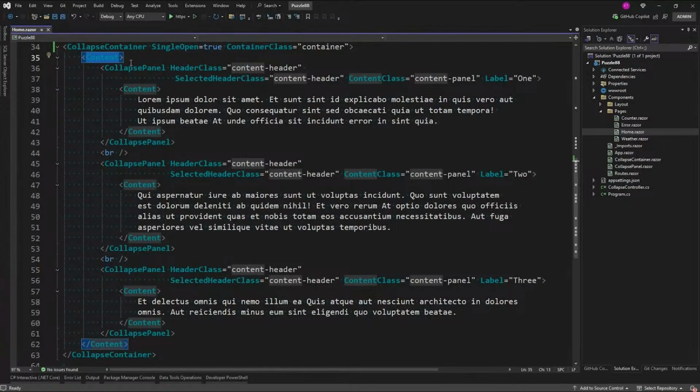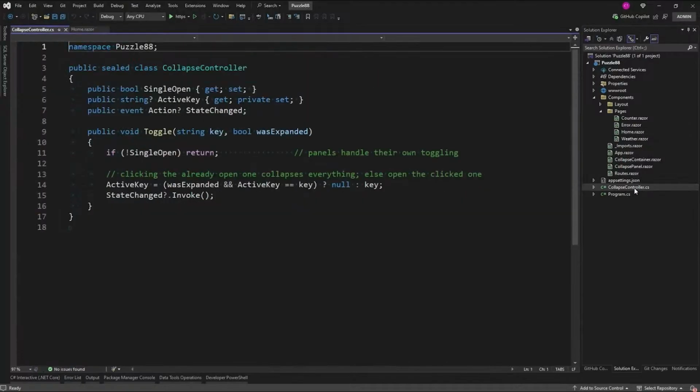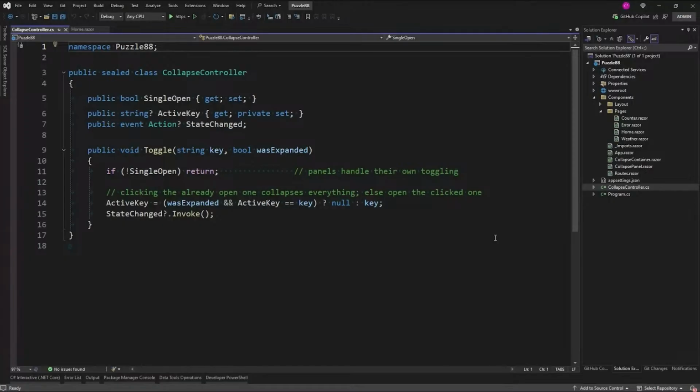So in the container, we've basically got this collapse controller. This is just a class, and it's got a Boolean for single open, true or false, that gets passed in to the container. And an active key. It defaults to the label for the key, but you can specify a separate key, like an ID, for each panel. And then we have an action state changed. When we toggle, we pass the key and whether or not it was expanded.